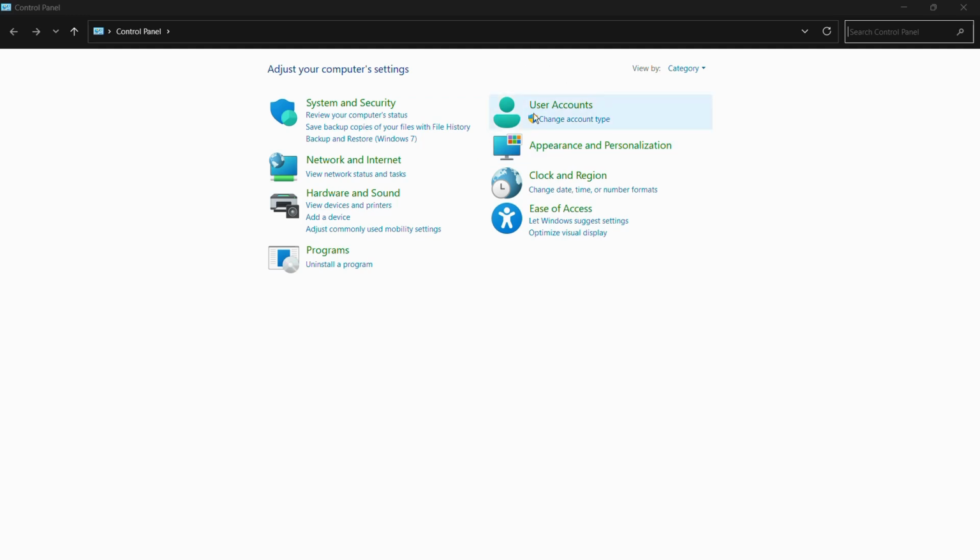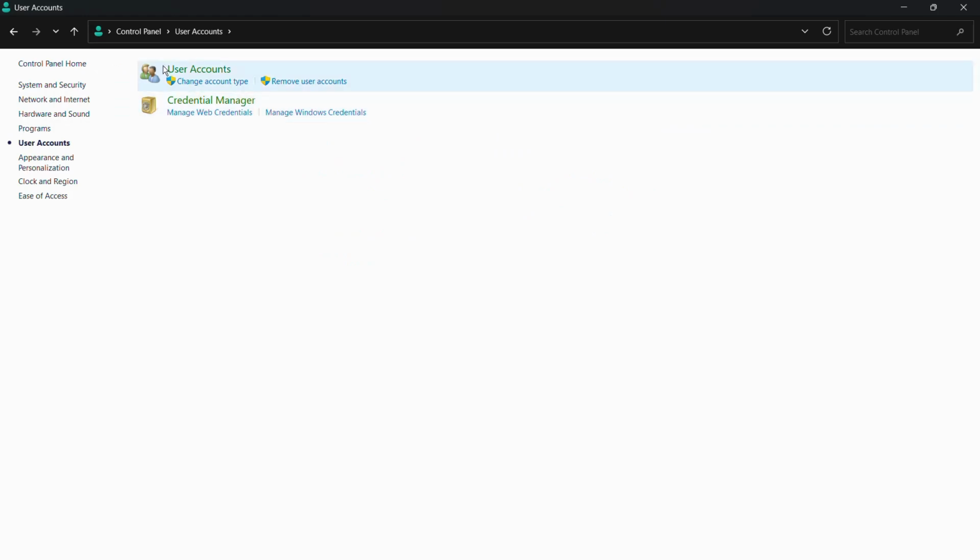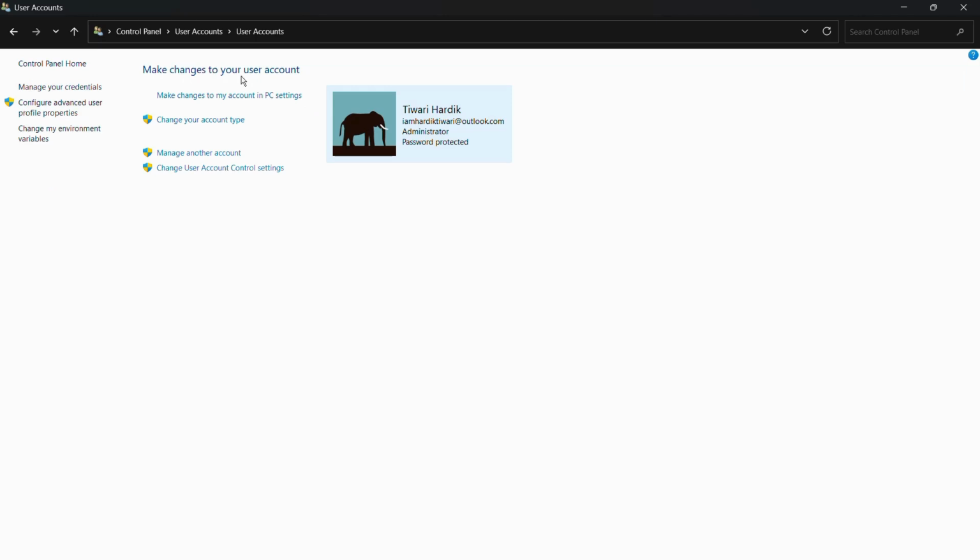Now from here you can see this option of user accounts. So simply click onto this user accounts option, and under the user accounts it will give you another user accounts and credential manager option. So you need to again click onto this user accounts option. Then under the user accounts you can see that I have this particular user account under which I am currently logged in. So basically this is my default user account.